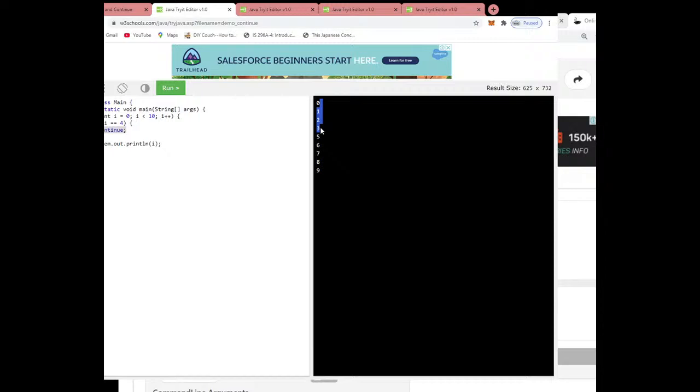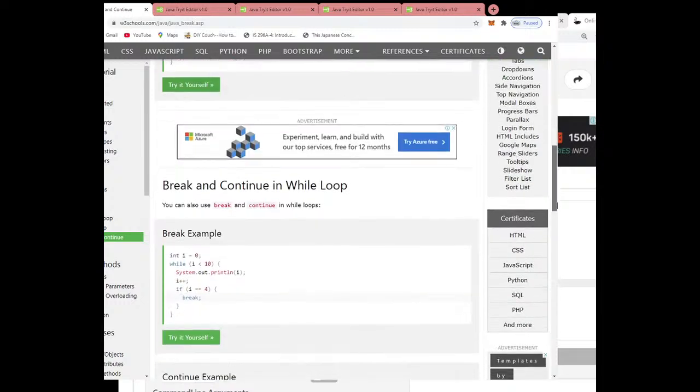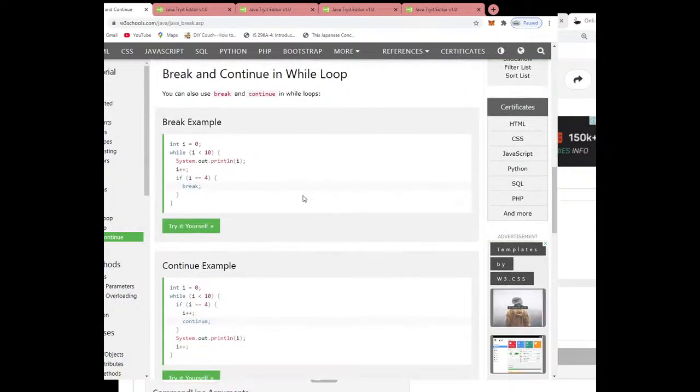Ang 4, wala na niya gi-print ang 4. Pero, mubalik gihapon siya. Continue lang gihapon siya sa loop. So, proceed siya sa next. After 4 is 5, 6, 7, 8, hantod sa 9. So, that's our example for the break and continue. And then, we also have another example for break and continue in while loop.